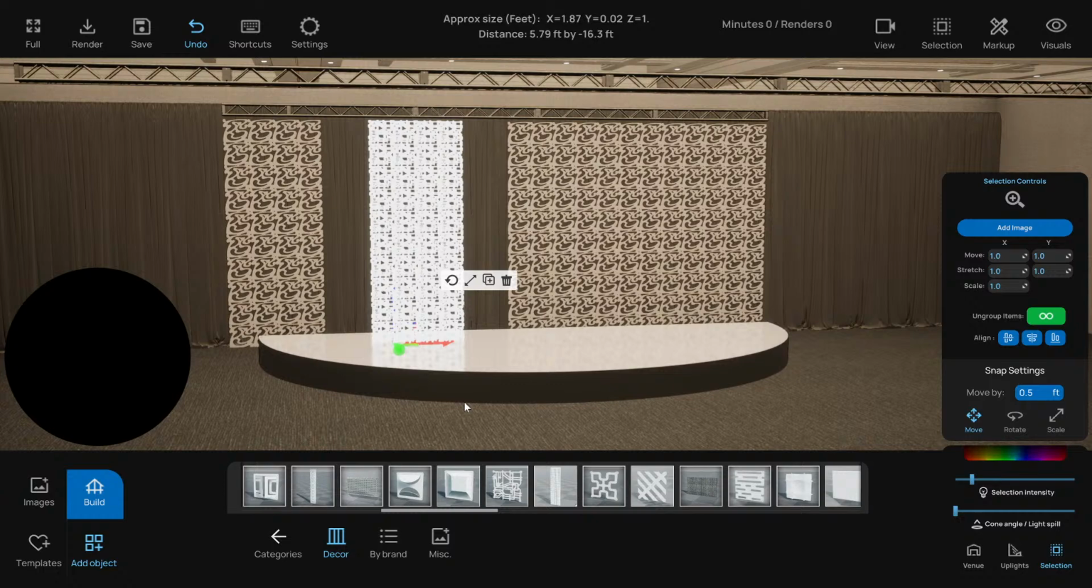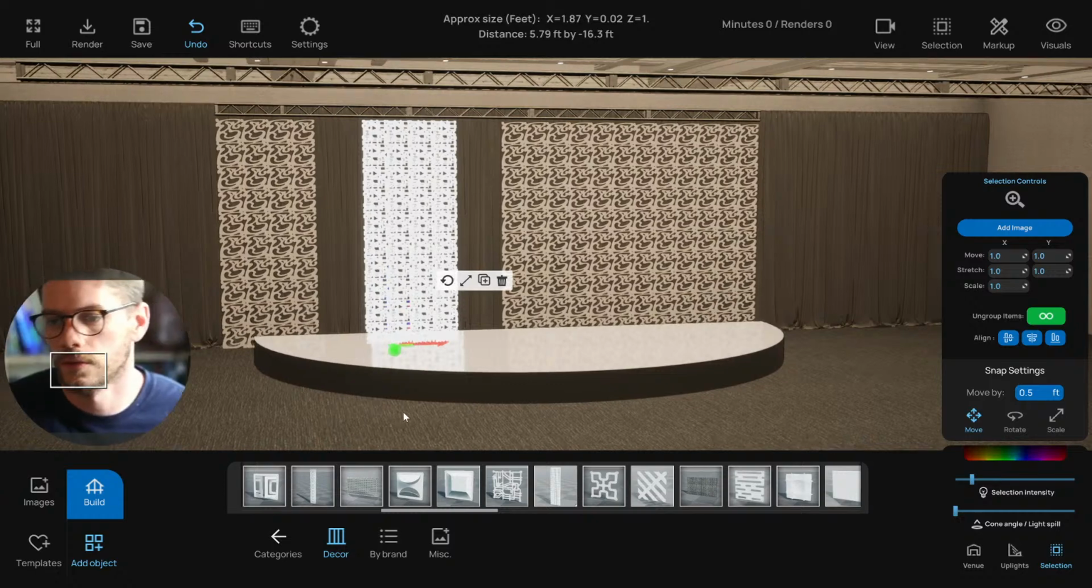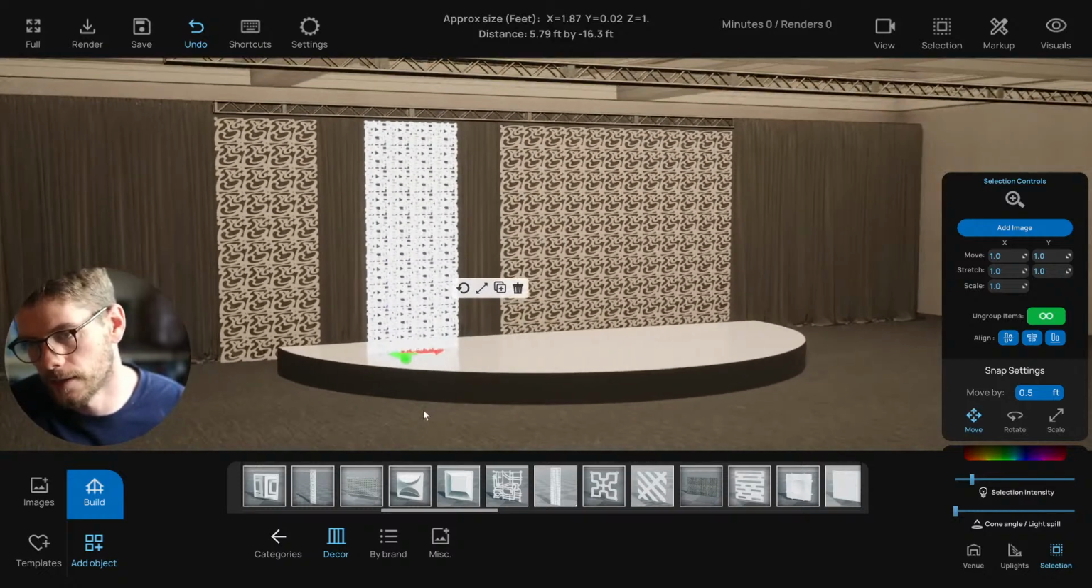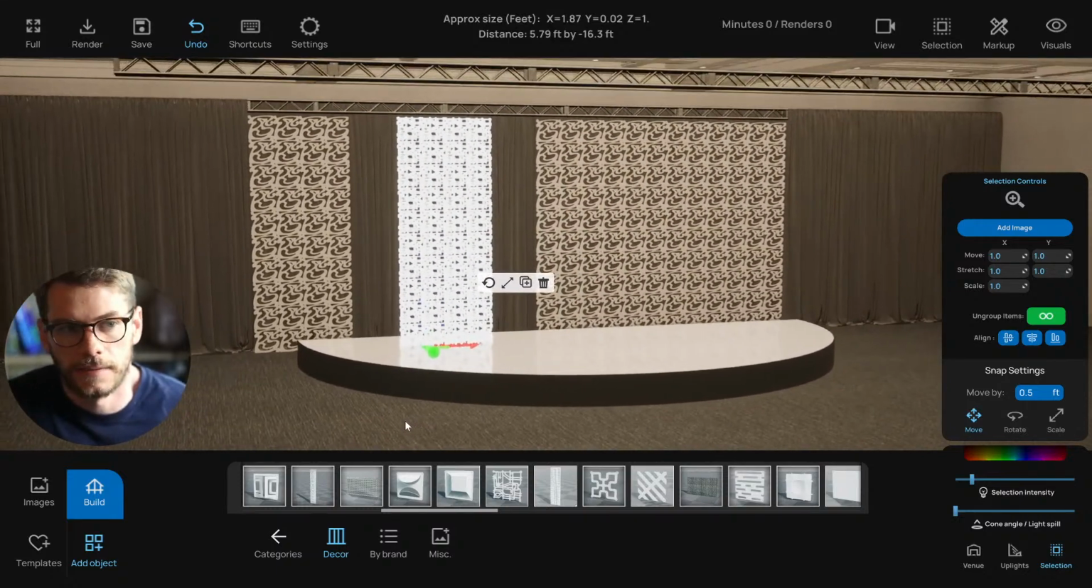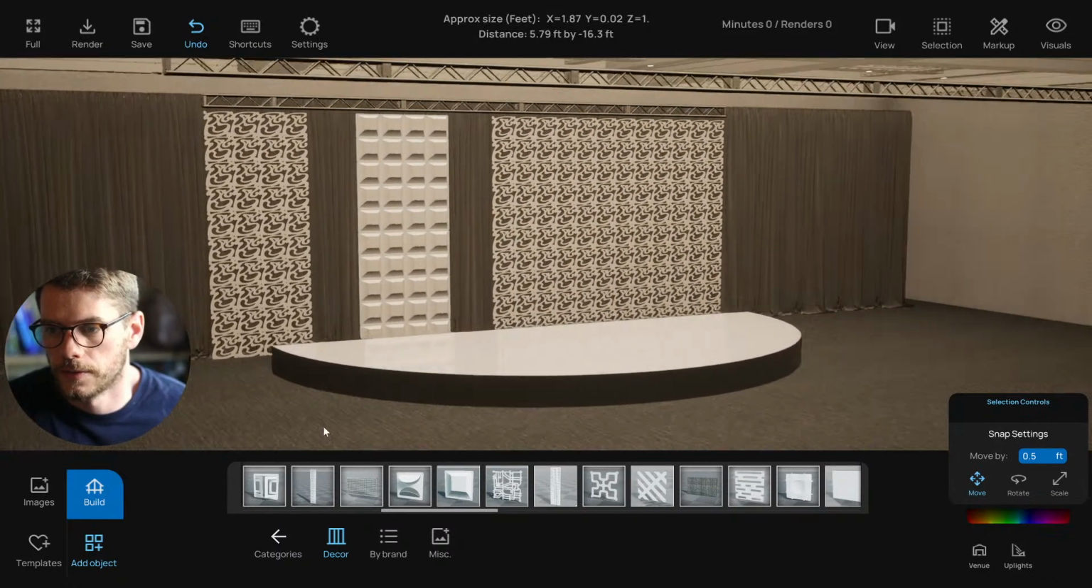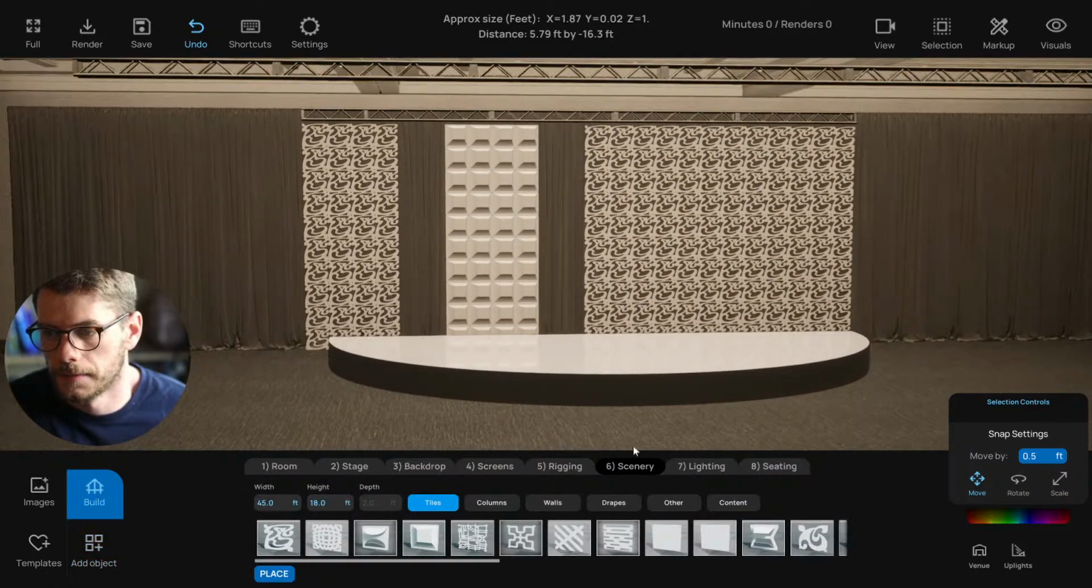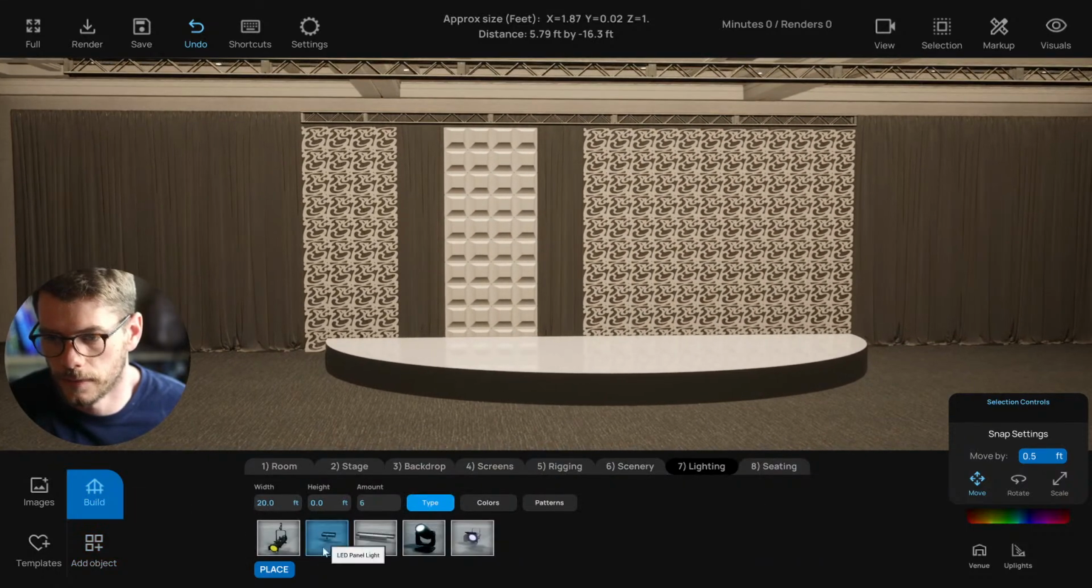And again, why this is pretty cool is once you start getting lighting and everything in there, you just kind of see immediate results. So if I were to throw in some lighting, I'm just going to cheat here and move on to lighting real quick.